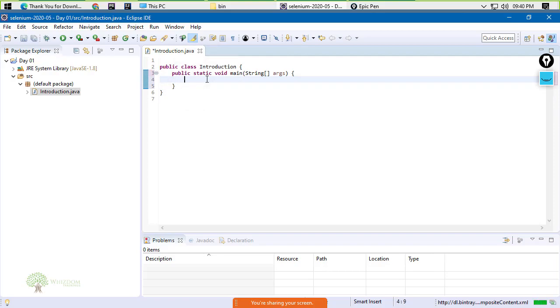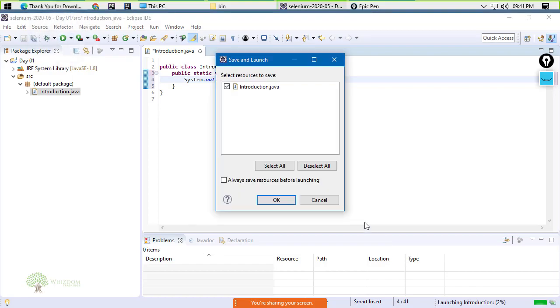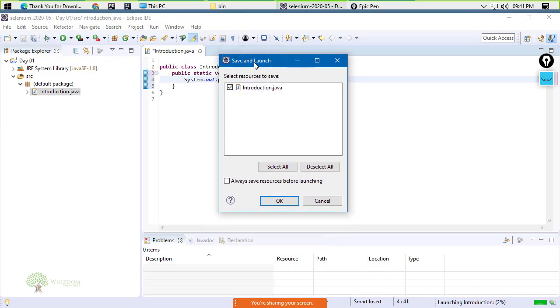Now the method is created. Now what about printing something? How would I be able to print out something? There is a command named system.out.println which would allow me to print something. For example, I can provide the text that I would want to print, say hello world. Now I would like to execute this code and see the output. Simply click this run button and it will be asking you for something, that is save and launch.